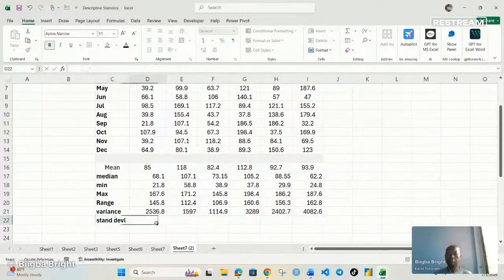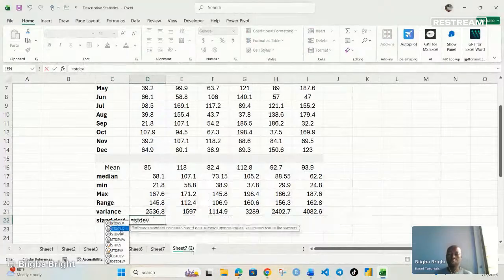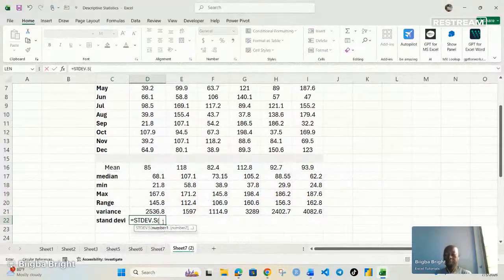Now we come here, we use the standard deviation function, STDEV. So we are looking at the standard deviation of a sample as well. So we have standard deviation of population, but choose the standard deviation of sample. So we use the tab key to complete it and choose your range, D3 all the way to D14.